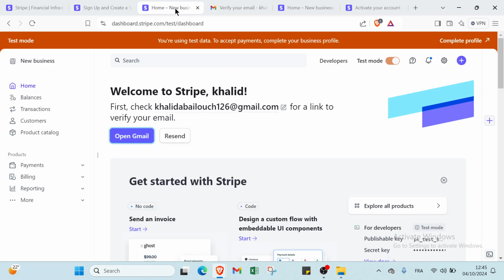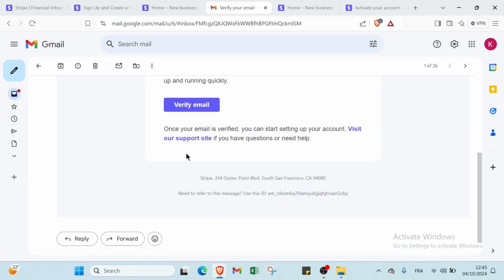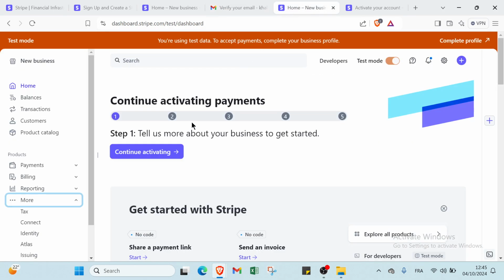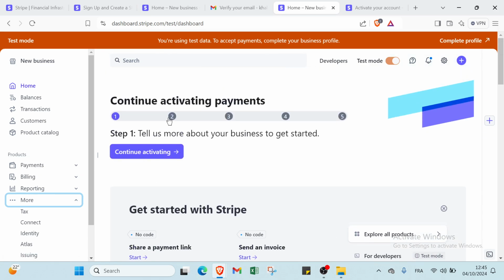Once you click on that, you will find this page, but you first have to open your Gmail and verify it like that. Once you verify your email address, you will find the home page here, as you can see. So first of all, after I show you the options that we have here, I will just show you how you can continue activating payments.